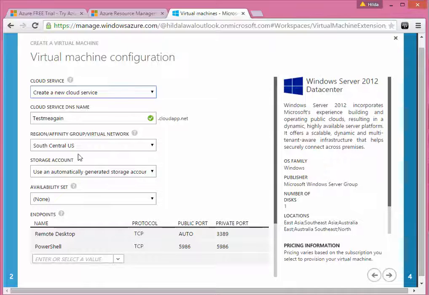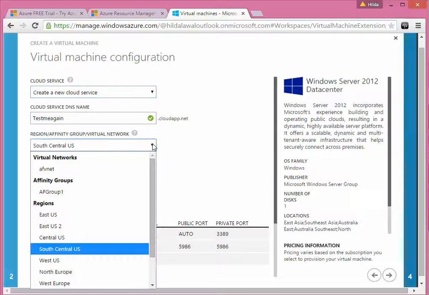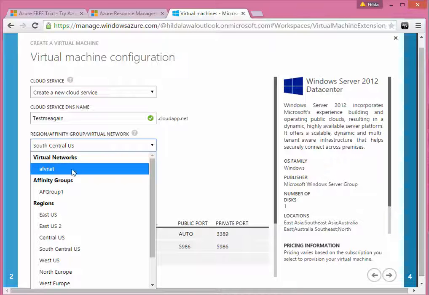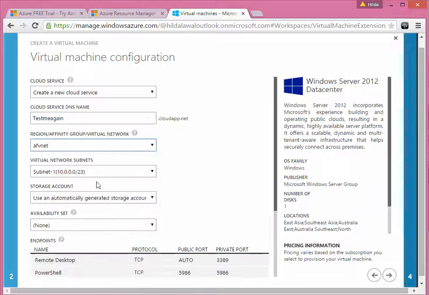And then for the region and affinity group and virtual networks, what we have to do here is to select the virtual network that we previously created. And I think it's this one. So now that I've selected that, it defaults to a subnet mask, virtual network subnet right here. I'm going to leave this right here. It's the default for that at this point.